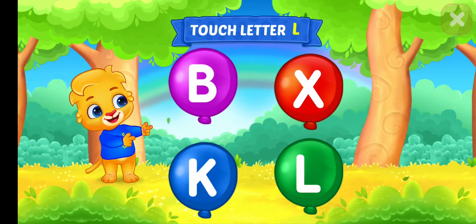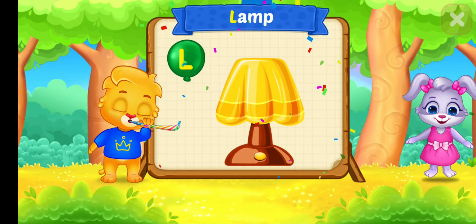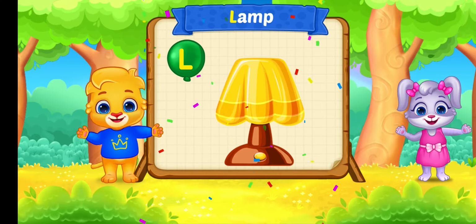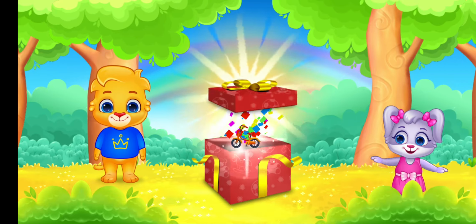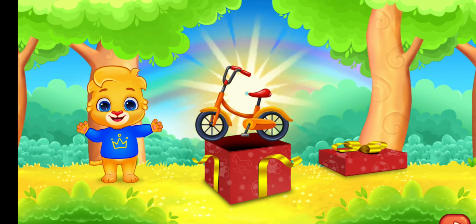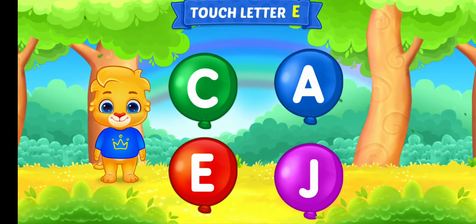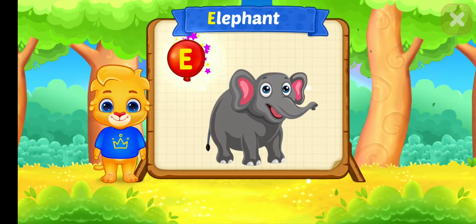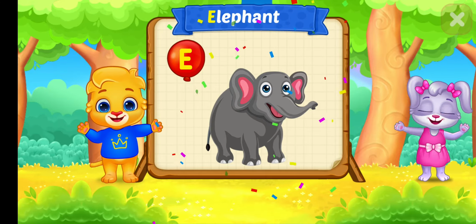Touch letter L. L is for lamp. Touch letter E. E is for elephant.